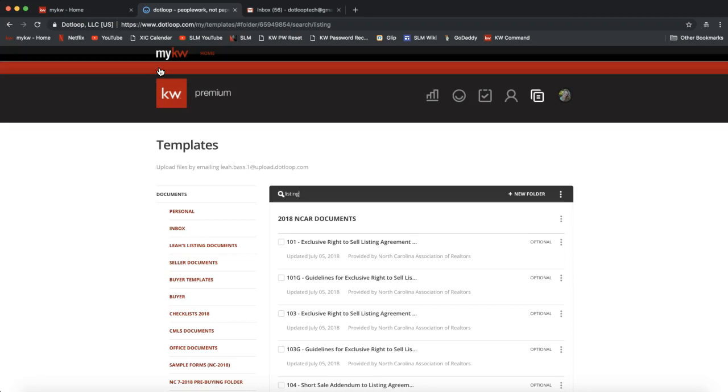Now the whole concept of Dotloop though is to be able to type in your forms so that you can send it to your client via email so they can electronically sign. So let's take a look at that method. I think you'll really like it.